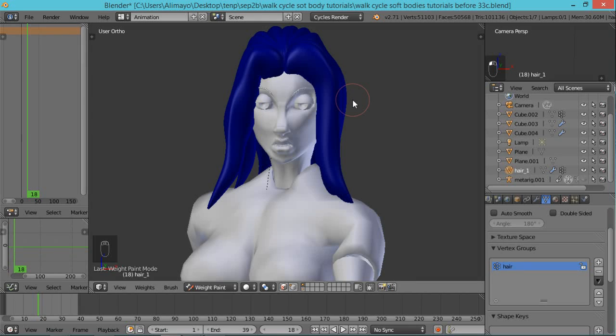Basically the way weight painting works in Blender is, if you see a red color, it means that you have full weight applied to a mesh. If you see green or yellow, it's kind of applied, and then blue, you have nothing applied pretty much. So when you see blue, we have no weight applied to this hair right here.